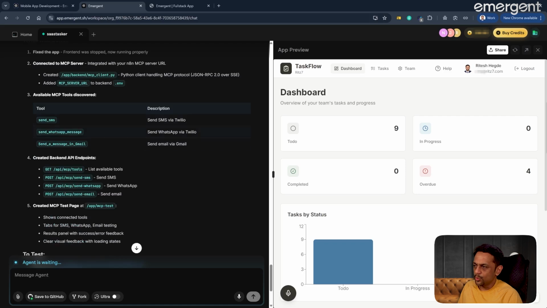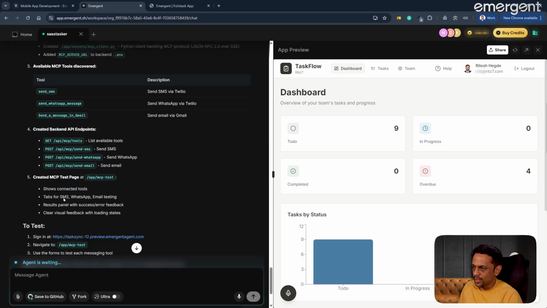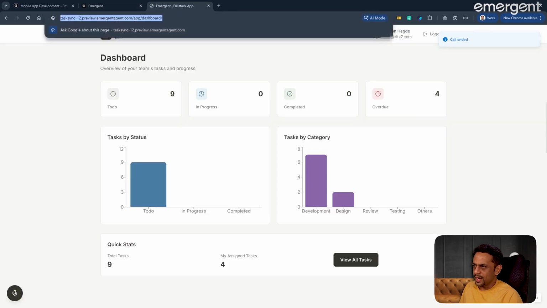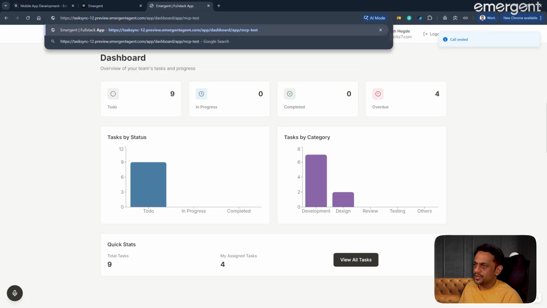Send SMS, send WhatsApp message, send a message in Gmail. And then created backend API endpoints, these 4. Created MCP test page at /mcp-test, which is basically this one. So we'll have to go to this, which is the preview of this particular app, and then we'll have to navigate to this page. So I'll copy that and paste it over here.